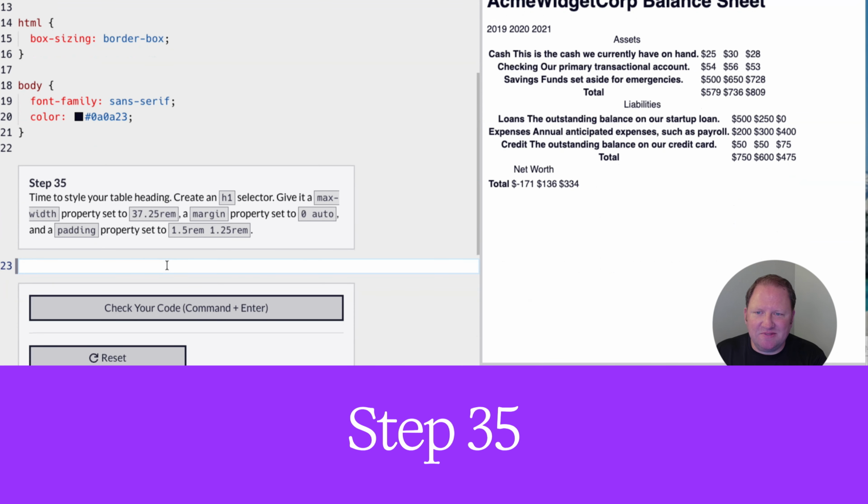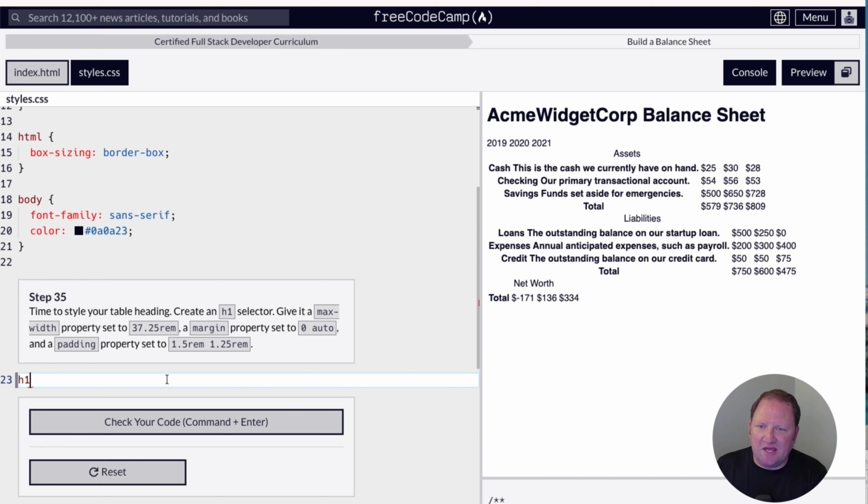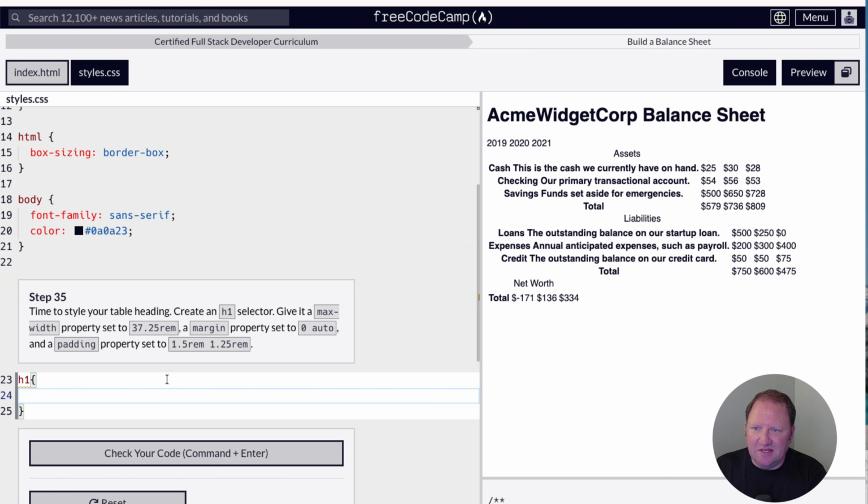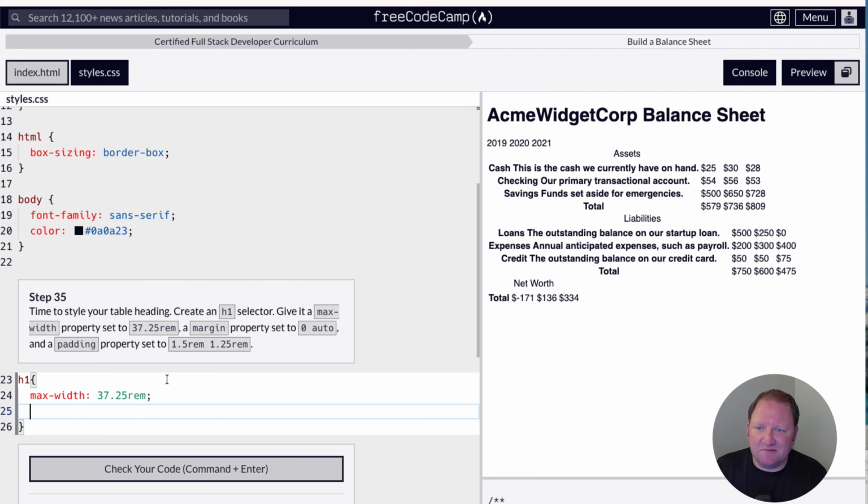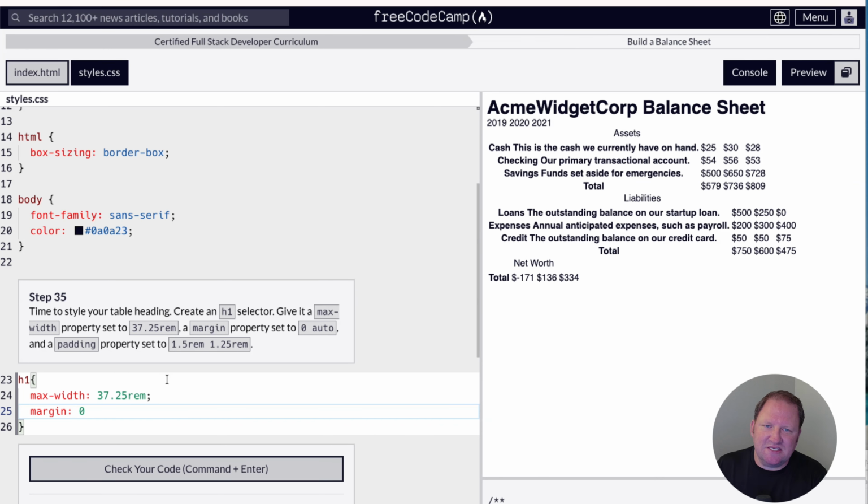Okay, so time to style our header in step number 35. So we're going to go with the H1 selector. It says we need to have a max width. We want to set that to 37.25 rem. Okay. Next, it wants us to have a margin. And we want the 0 position. So this is the top and bottom. And then we want the left and right to be auto. So that way it centers that there.